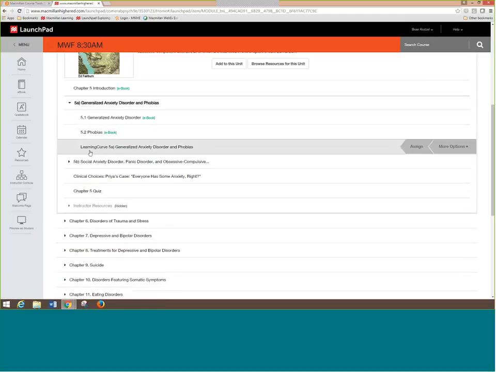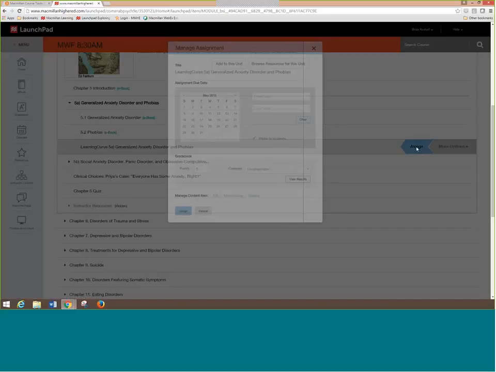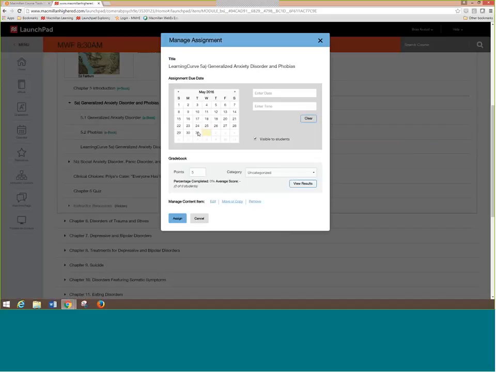So to assign the content, you hover over it, click the Assign button, set a due date. You can change points and categorize right from here.